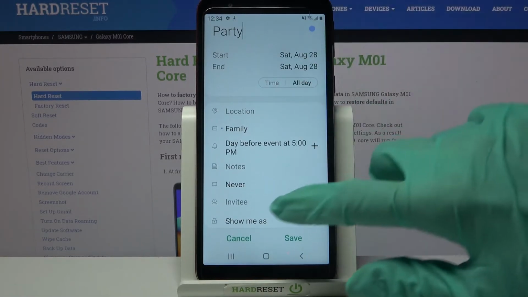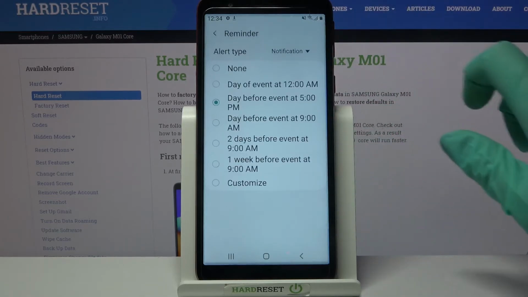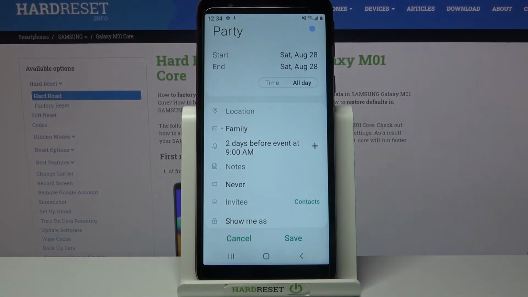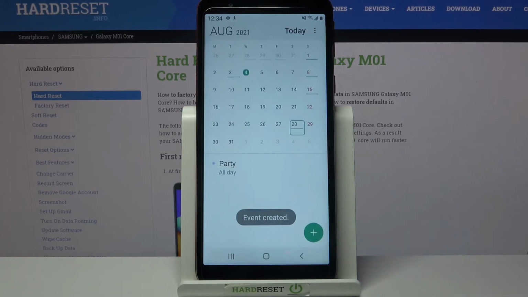You can also select location, take notes, and even set up notifications minutes, hours, or weeks before. When you're done, select save at the bottom right corner, and as you can see, my event was successfully added.